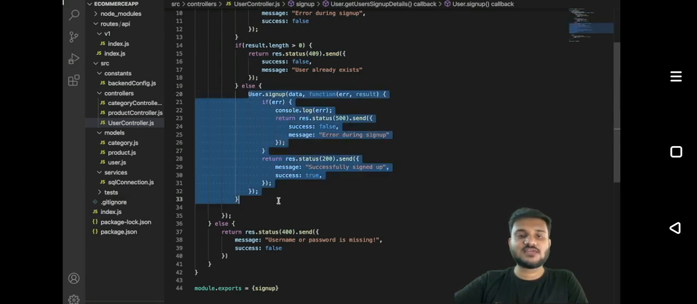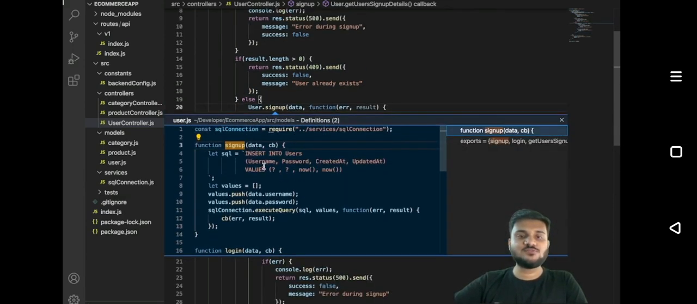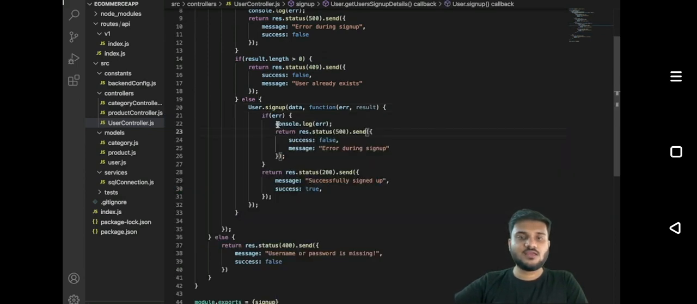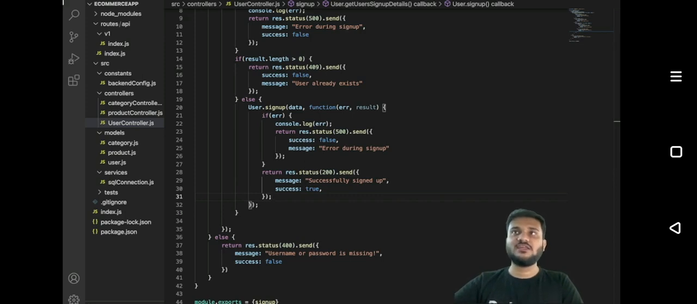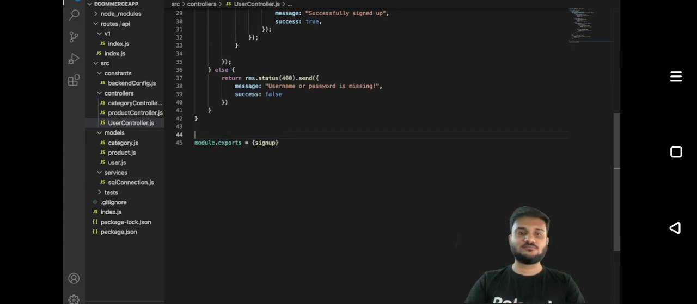Otherwise, we are going to actually sign up and we are going to use this model.signUp. Here we are just inserting the values based on the username, password, created at, updated at. And then if there was any error during the sign up, we'll throw the error. Otherwise, we'll say successfully signed up. So this was, I would say, a very easy flow. Now we need to build another flow for login as well.